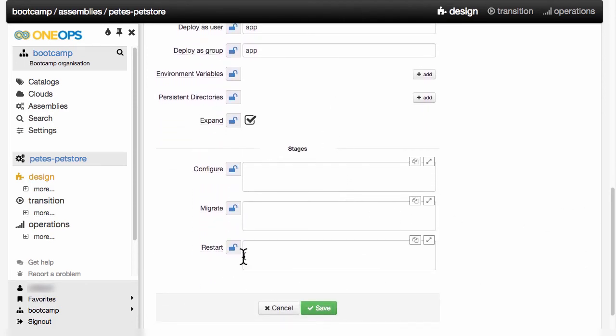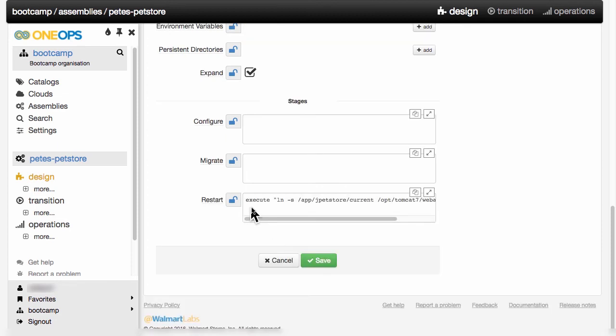Last but not least, we want to configure what should happen in the restart of the application or when the artifact is installed, which we are going to use to hook in the extracted WAR that we've got to be expanded here into the Tomcat server's webapps folder. The command we're inserting here for the restart stage is a Ruby command, in this case called execute, which just means that an operating system specific command is going to be called.